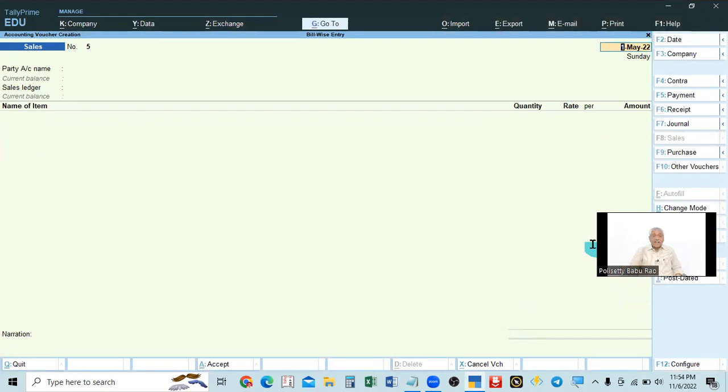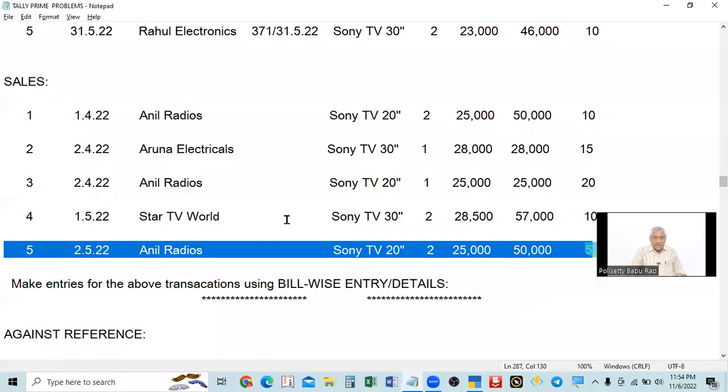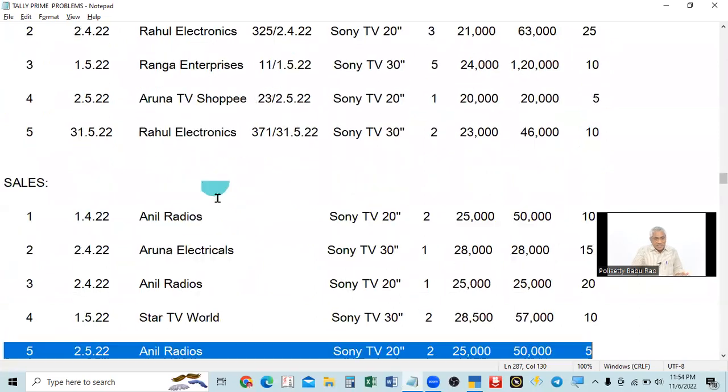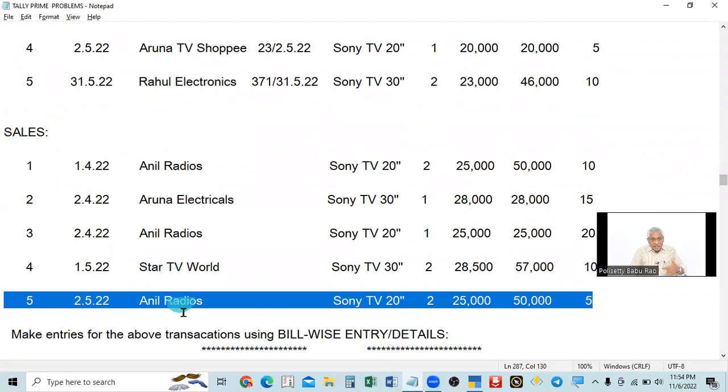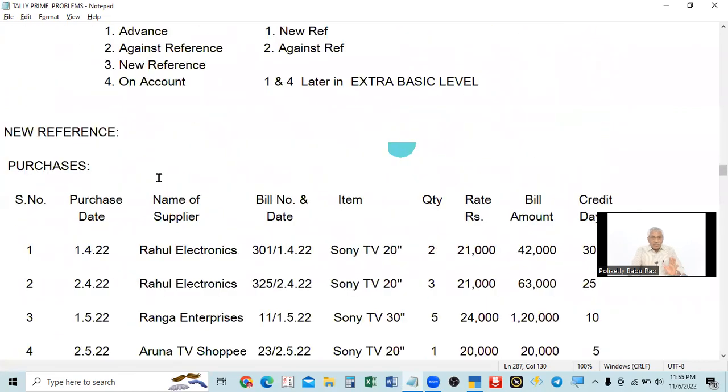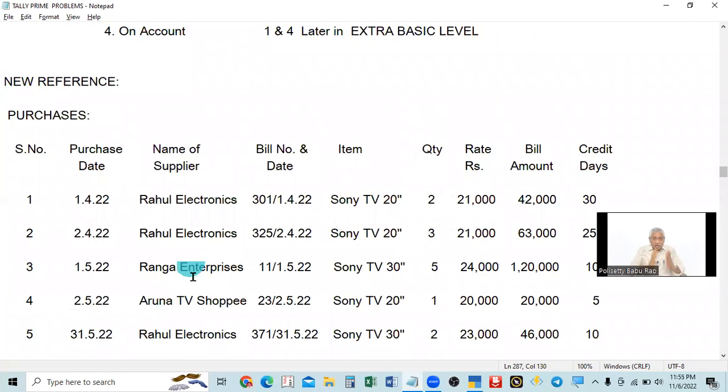We have recorded all the sales and purchases. We did 1 sale, 1 purchase and 1 sale. All the other purchases I completed. In the sales, the last one again we did here, just to show the warning, how Tally will give a warning. Okay. So in all these cases, these are all new bills.